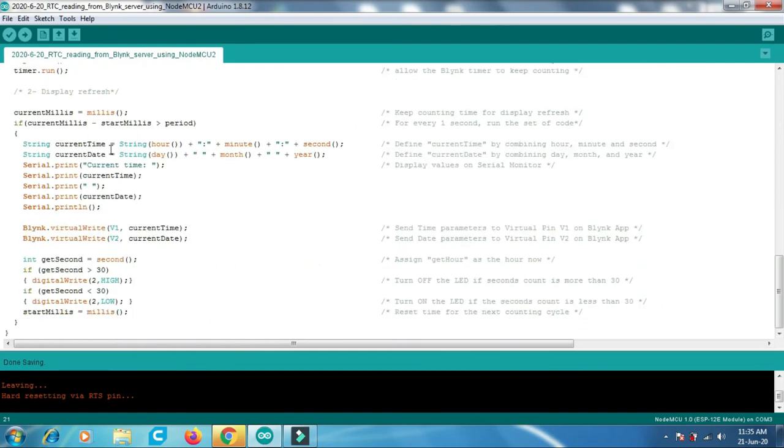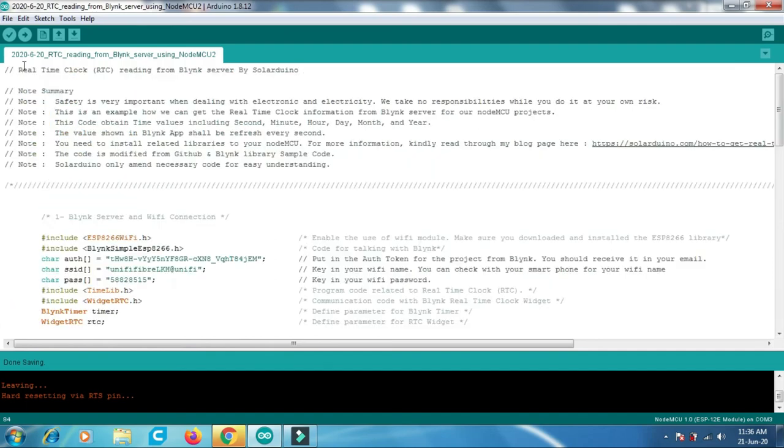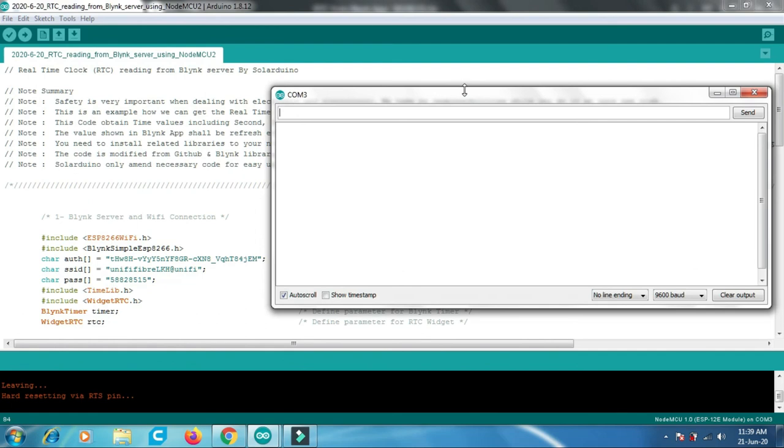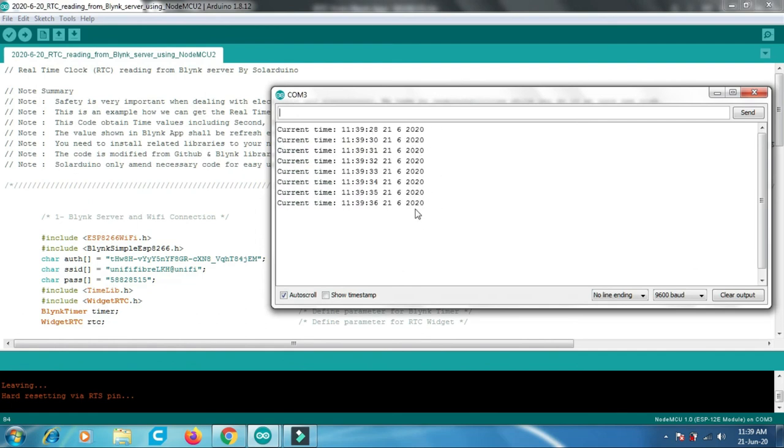Here I just want to show you how you get the date and time information for your future projects. You can get 6 parameters over here: the hour, minute, second, day, month, and also the year. I'm using the second number for the LED operation. Just verify and upload the code. Once done uploading, you go to Tools and Serial Monitor. This is the exact data we sent to the Blynk app.